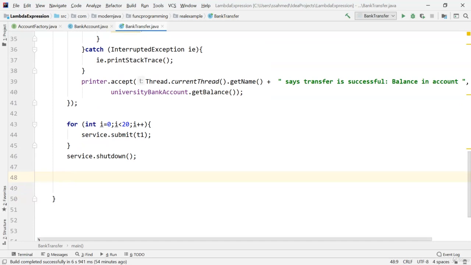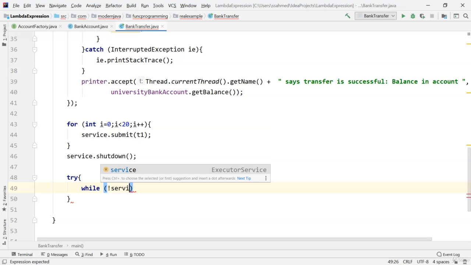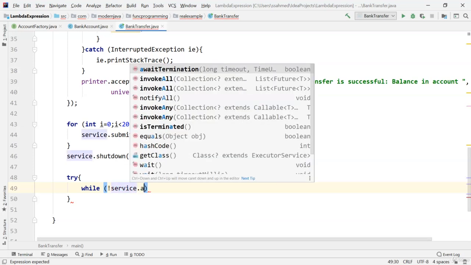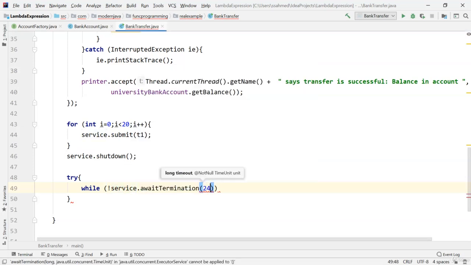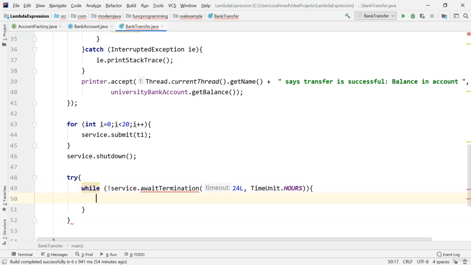and we are waiting for all the services to be completed within 24 hours, otherwise it will shut them down or terminate them. So while not of service dot awaitTermination 24 hours and TimeUnit dot HOURS, and print out still waiting for termination.